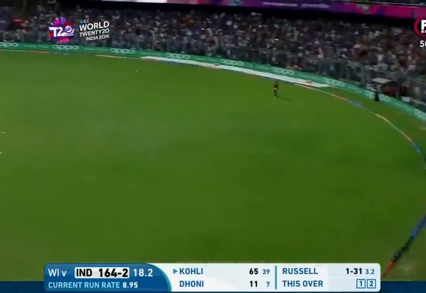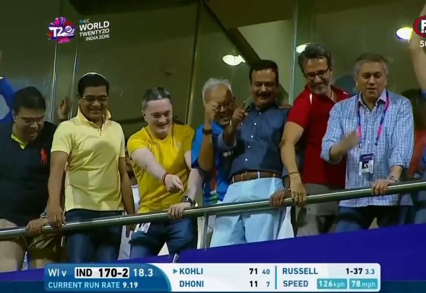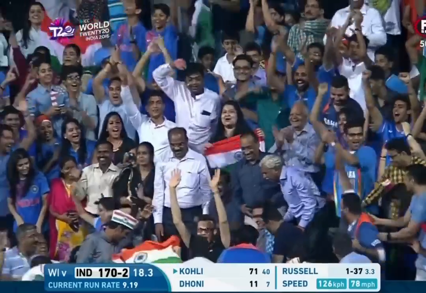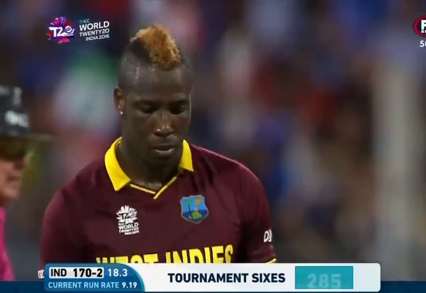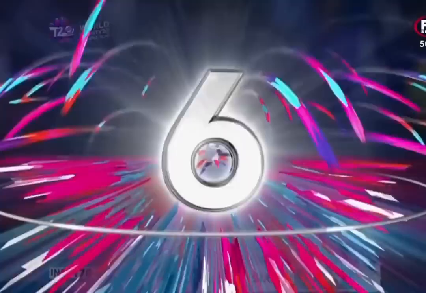Well, there's the length. You only need to give the wrong length and you can be potted down the ground. As we said, you can't do that. You've got to be full, you've got to be wide. Any little mistake that Russell makes, you're going to be taken downtown. A few frequent flyer points on that one too.